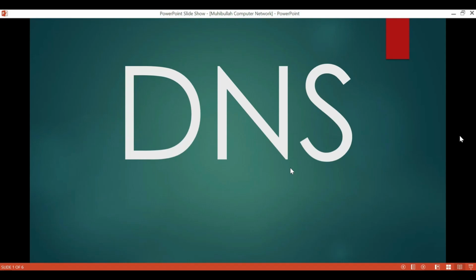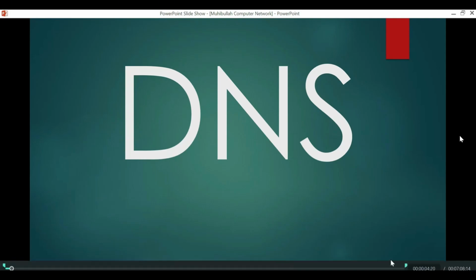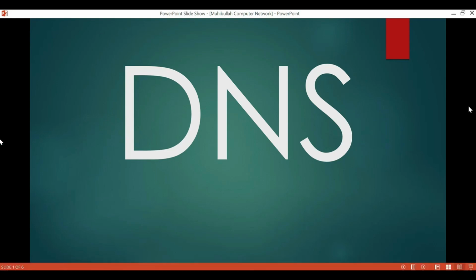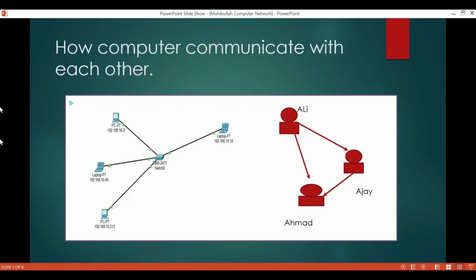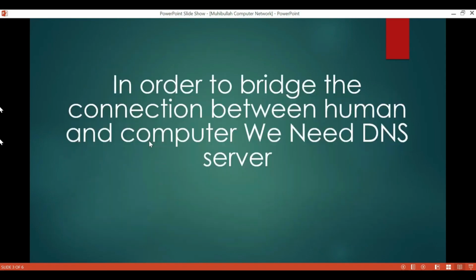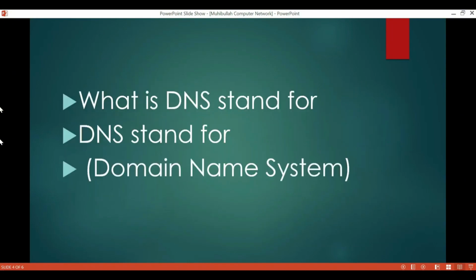Hello everyone, today we are going to understand what DNS is, what DNS stands for, and why we need DNS. As we all know, humans know each other through names, while computers know each other through numbers. We call those IP addresses. In order to bridge the connection between humans and computers, we need a DNS server.